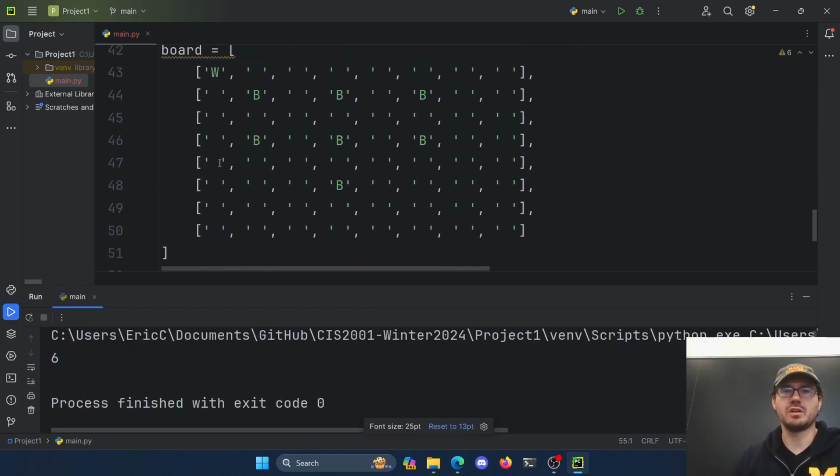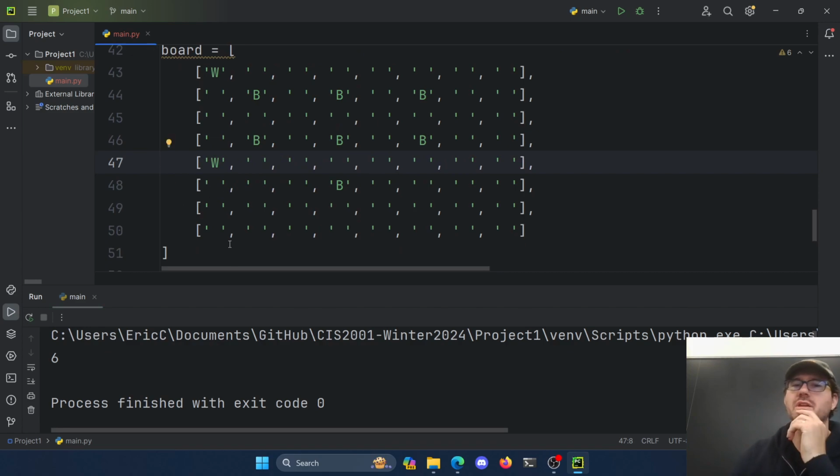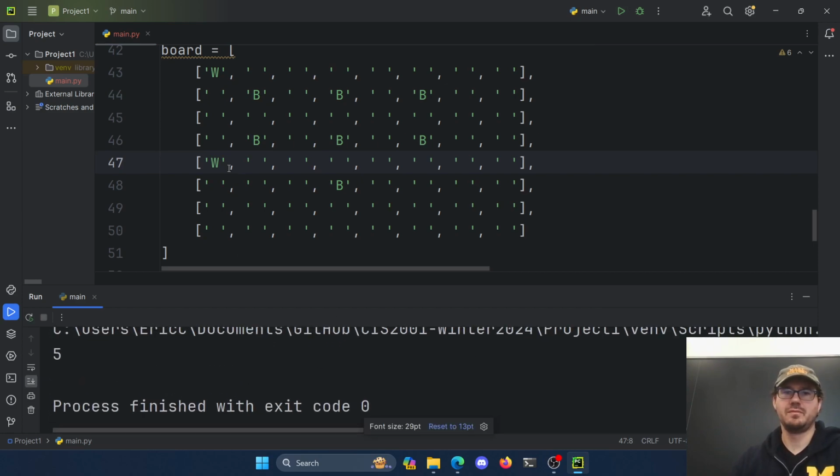What if we added another white checker? What if we had a white checker over here? We should be able to get 1, 2, 3, 4, 5 from this one here, right? And this one should be able to go 1, 2, 3, 4, 5, 5 as well. Should be 5. We have 2 checkers, right? We got 5.